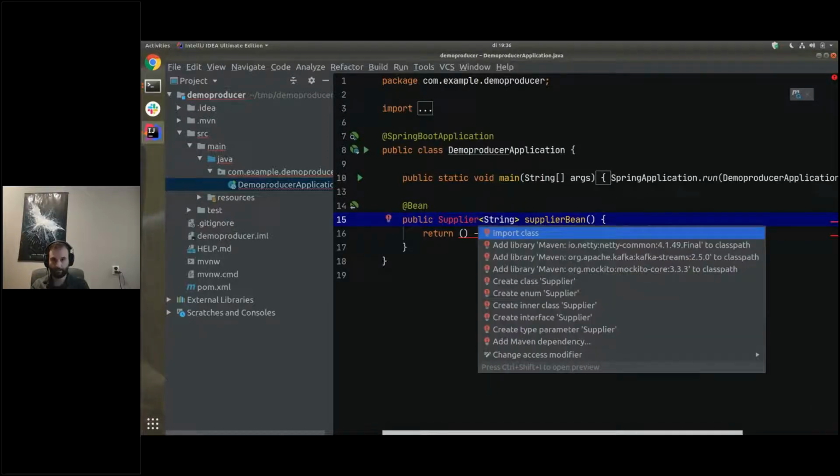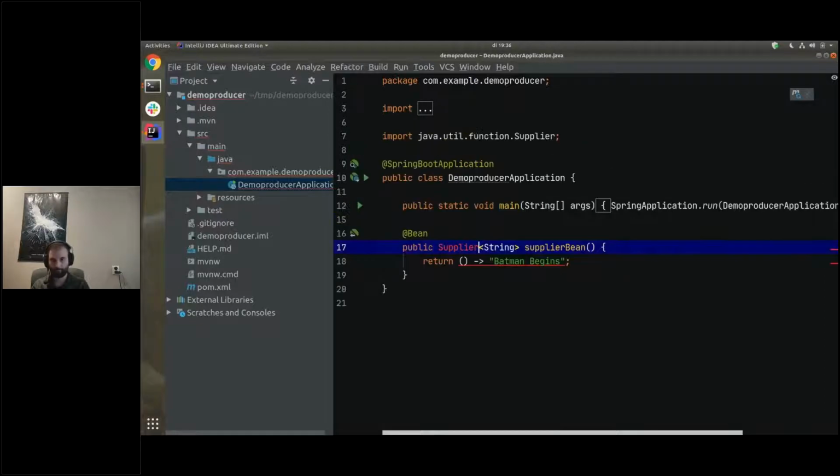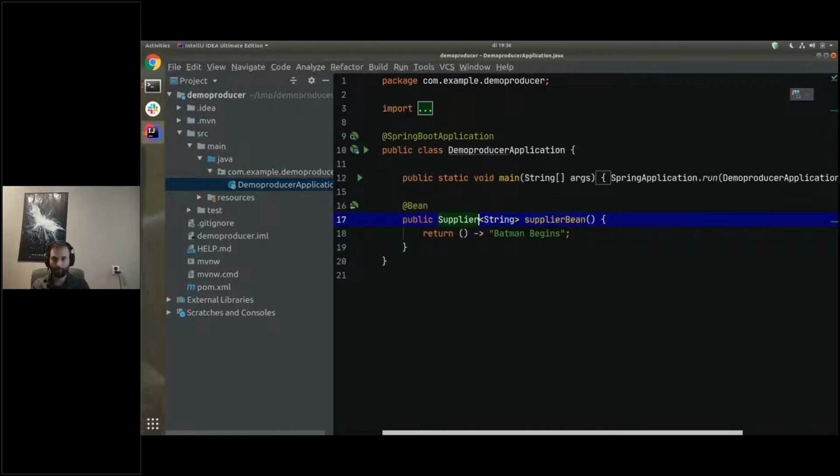This supplier is the regular Java util function supplier introduced in Java 8. And that's it. That's all the business logic we need. I could run this now and it would work, but the topic that it would put these messages on would be derived from the name of the bean, which is not what we want to do.